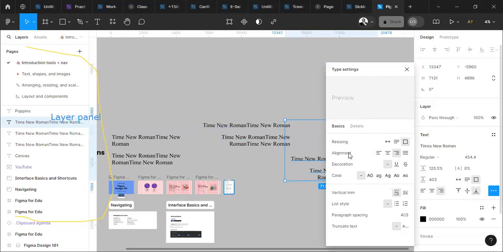Now, we have seen the alignment. Initially, we only had three alignments. Now we have the number four alignment, which is justify. Justify tries to spread out every item so that the left-hand side and the right-hand side are perfectly symmetrical. That's what justify does. We have the underline text. This helps you underline your text. And this one strikes through. It draws a line over your text.